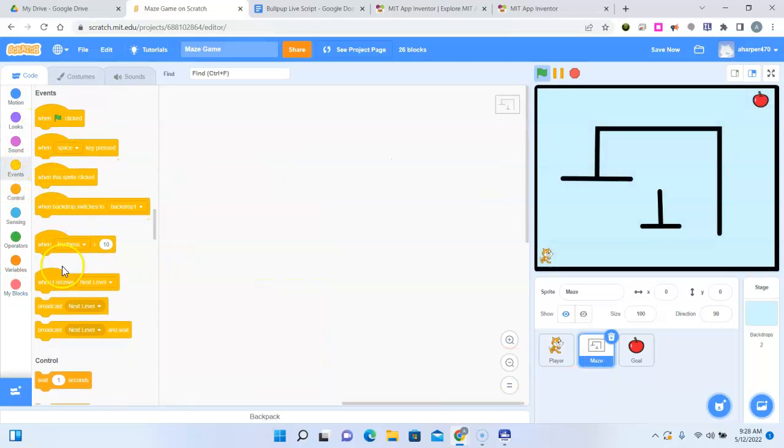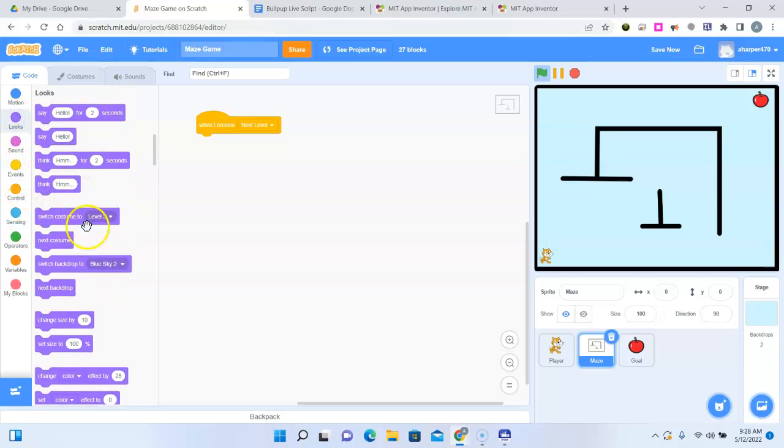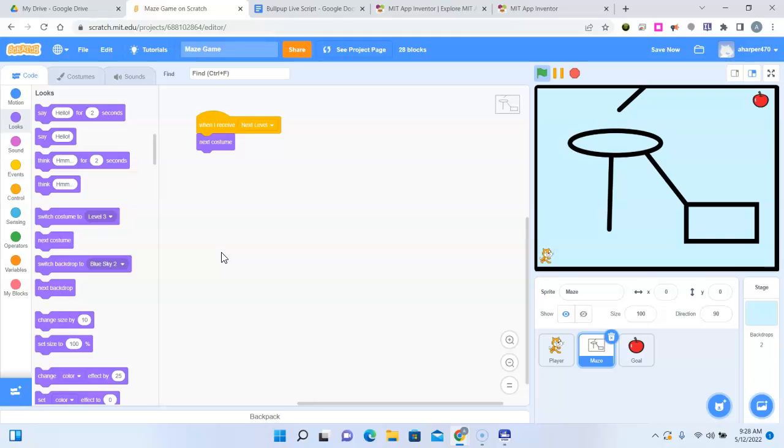So now I'm going to be on the maze, and I'm going to do almost the same thing. When I receive next level, I'm going to go to looks, and I'm going to go next, not next backdrop, I'm going to go next costume. So now let's play this and see what happens. So as you can see, it switched costumes.